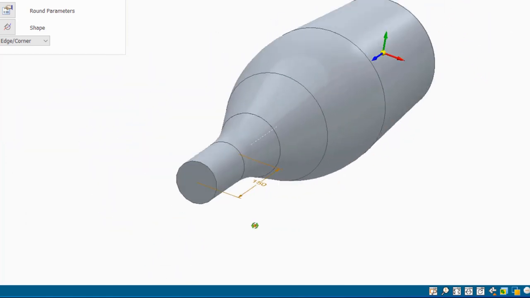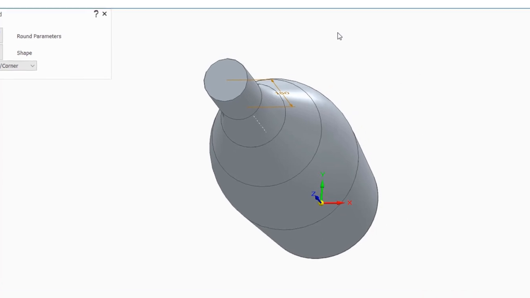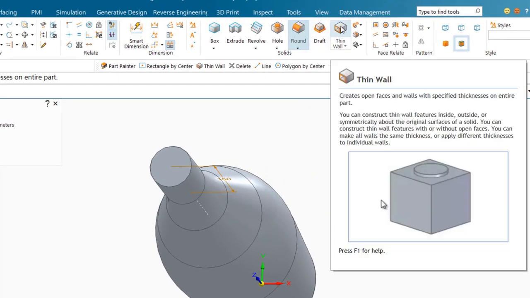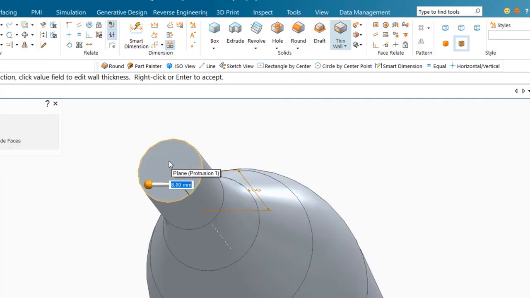Might look more authentic if there was a cap on the top, but before we do that, let's go back to the thin wall command. Thin wall, and I'll identify the opening here. And what size should we make that? Let's go with 6. So 6 for the thin wall thickness.